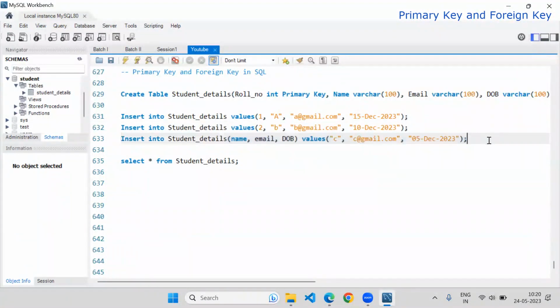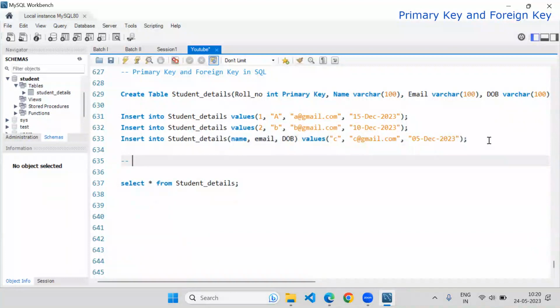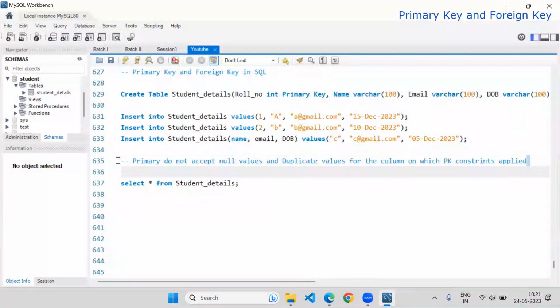This is the error we will get. As I said, a primary key does not accept null values and duplicate values for the column on which the PK, which stands for primary key constraint, is applied. Like this I can write. So we have seen this part.